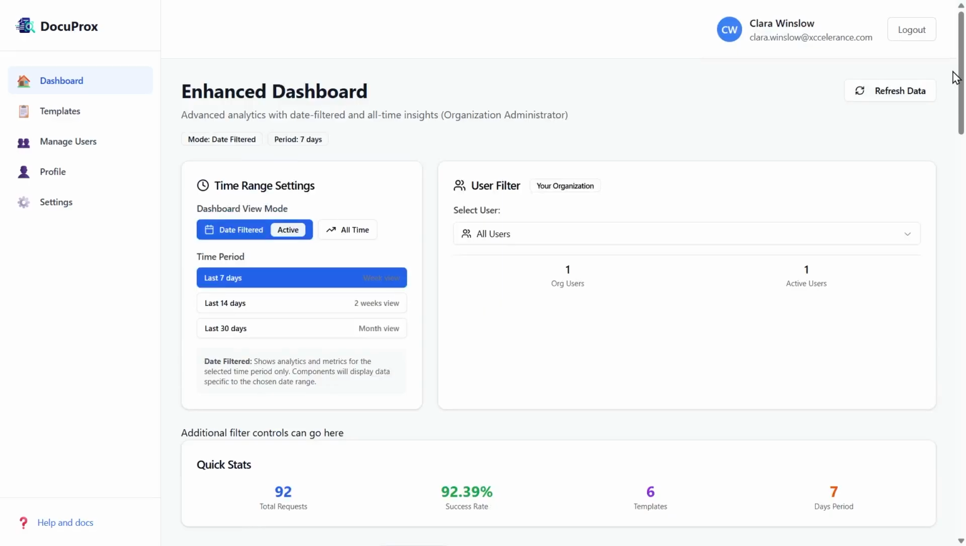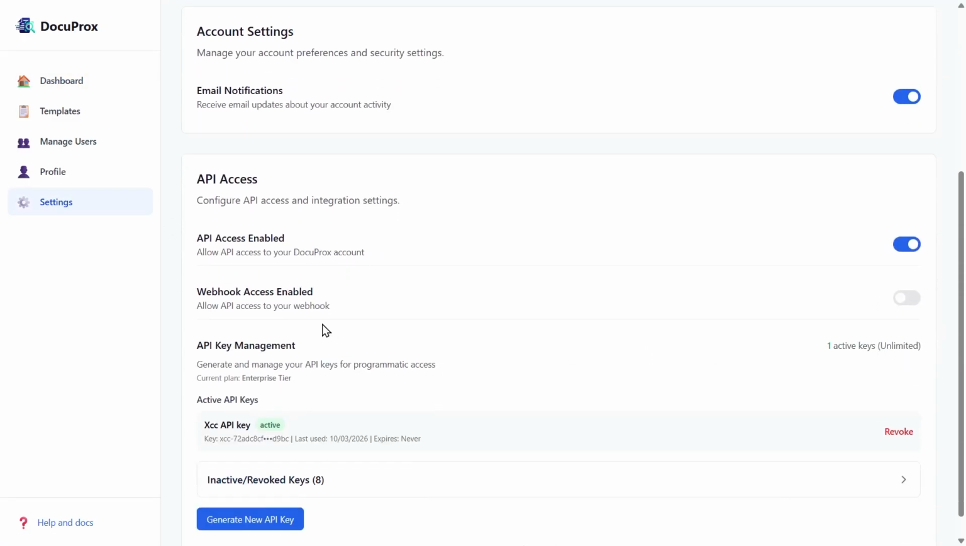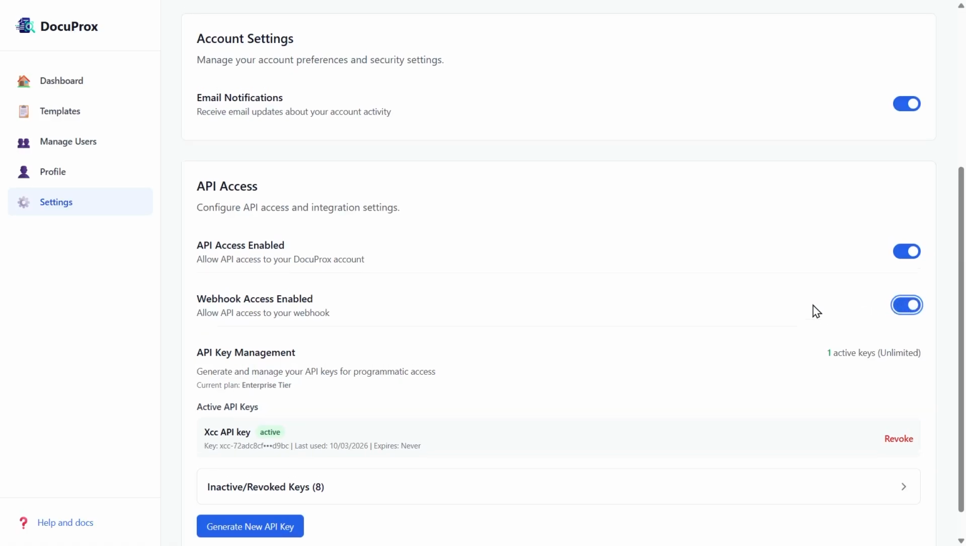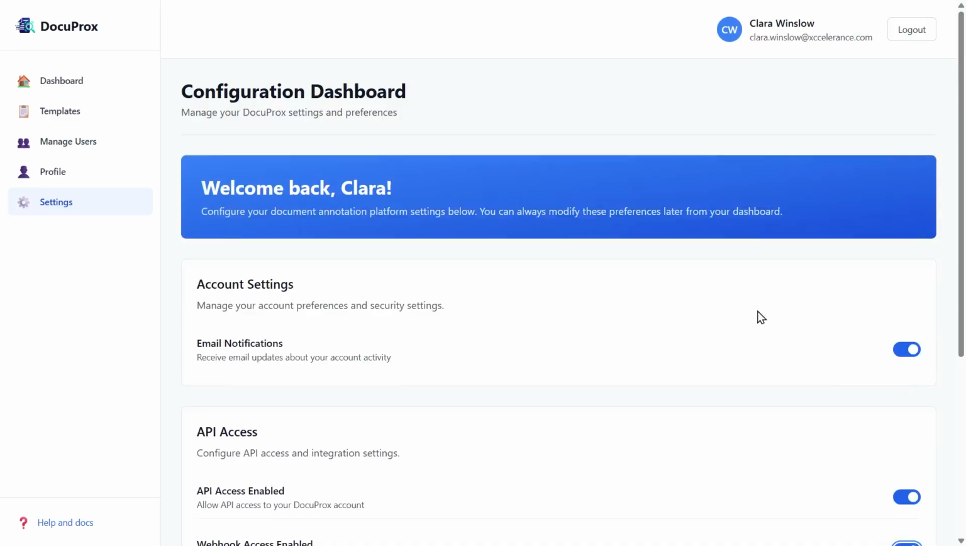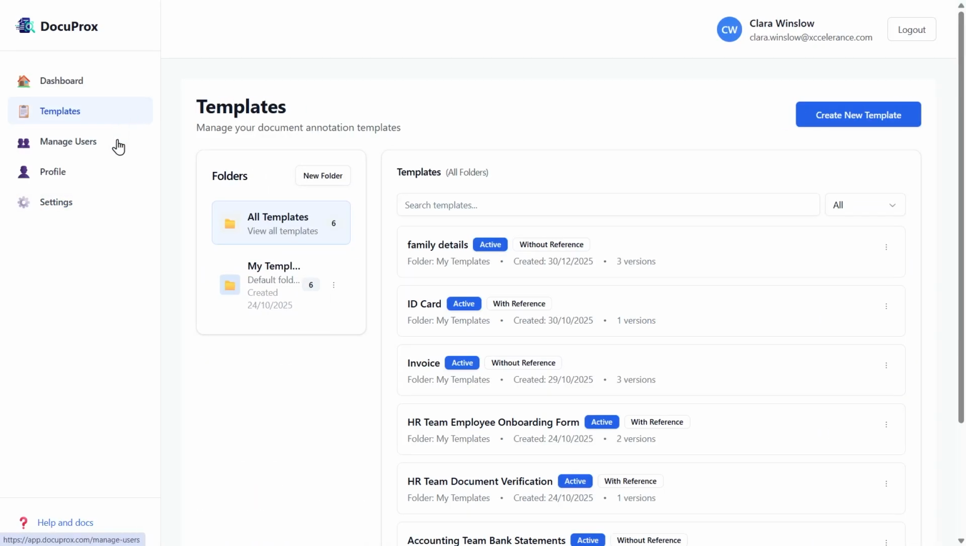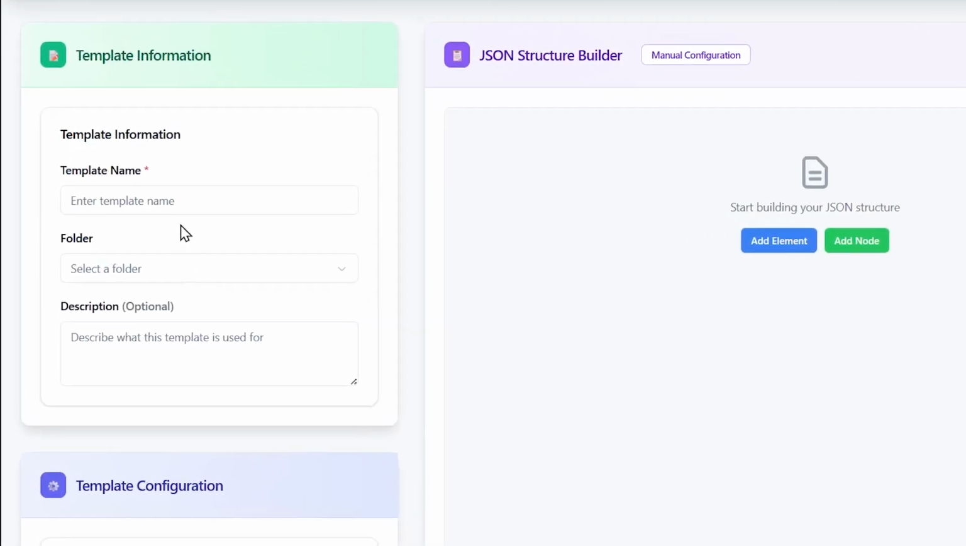To start, we need to enable our account to send data to external applications. I'll go to Settings and turn on the toggle for Webhook Access Enabled. Now we need to build a template that tells DocuProx what data to look for in our documents. Let's go to Templates and click Create New Template. In the template information, I'll name this Bank Forms.